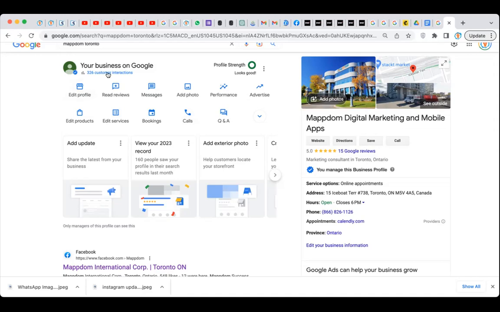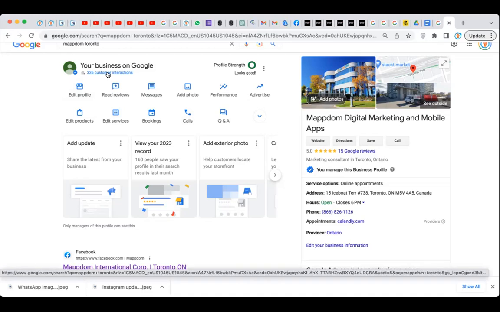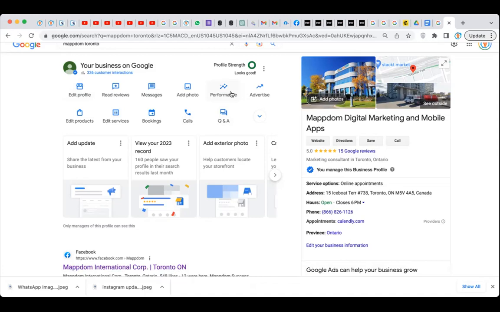It says today is the 13th, and I've had 326 customer interactions, and that's just on the profile. I don't know if people went to the website after that. There's also performance, which is nice because you can take a look at your analytics. You can get text messages and bookings and calls right to your phone. So again, Donna, this is in part what you were asking me.